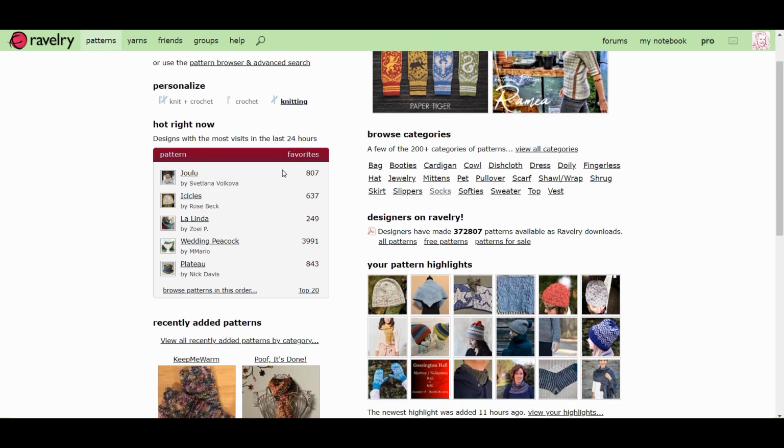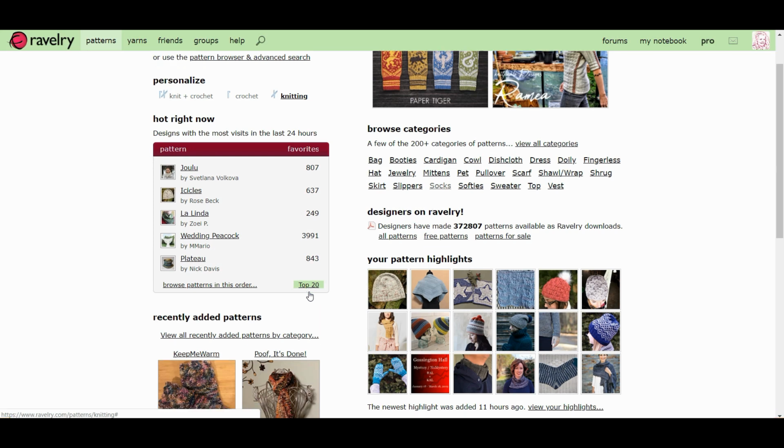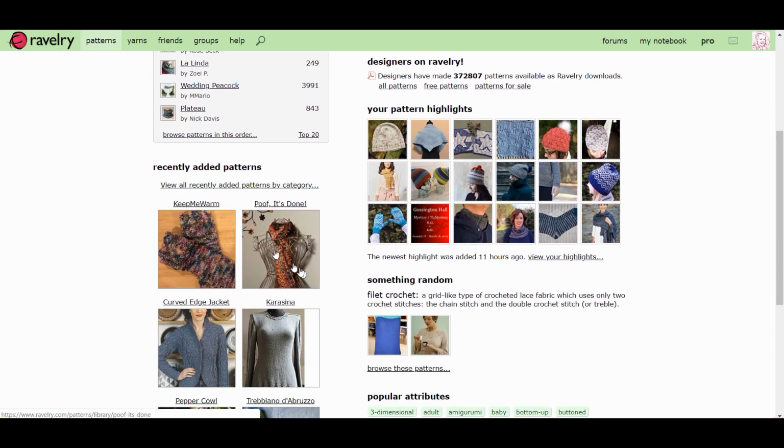Now, down below are patterns that are popular right now. So there's 5 patterns that are popular right now. You can look at 20 patterns that are popular right now. And here's some other patterns that people have just posted.